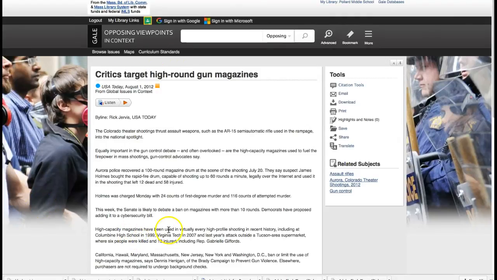Here's my article. You definitely want to read these and then decide what you want to take notes on. But I've already read this one, and I decided I wanted to take a note from this paragraph here. My example topic is about banning assault weapons and high capacity magazines. This paragraph is about how these sorts of guns have been used in many high profile shootings, and it gives some examples of the different shootings they've been used in. So I thought this would be a good fact to support my thesis and idea that these guns should be banned. So I've highlighted the paragraph that I want to take notes from.